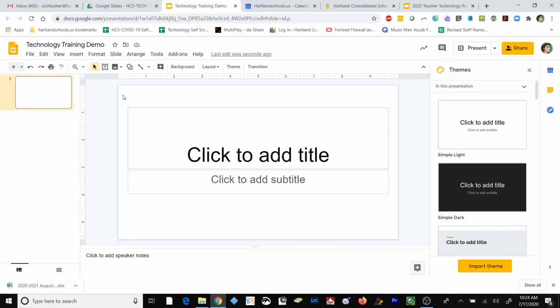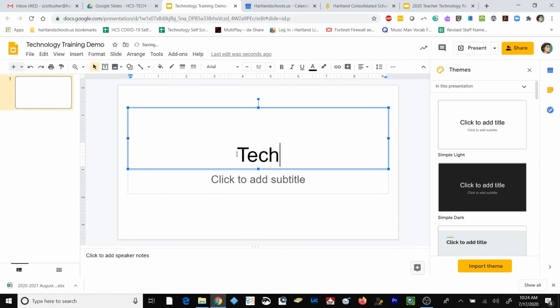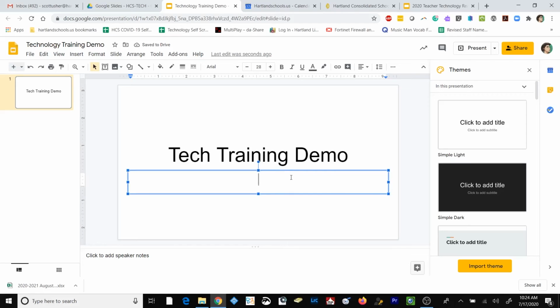On the very first slide, once you open up a brand new presentation, you'll see that there's a template prepared for you. And you can click to add a title, and add a subtitle.